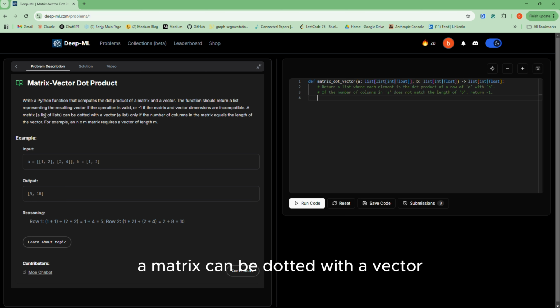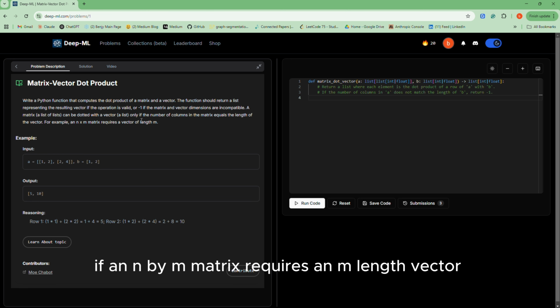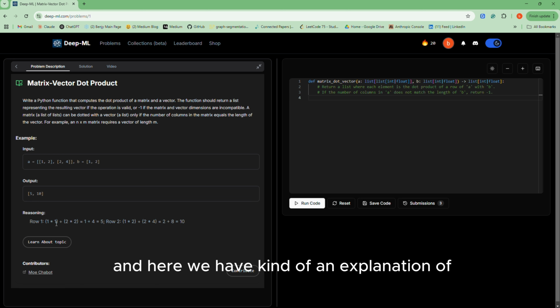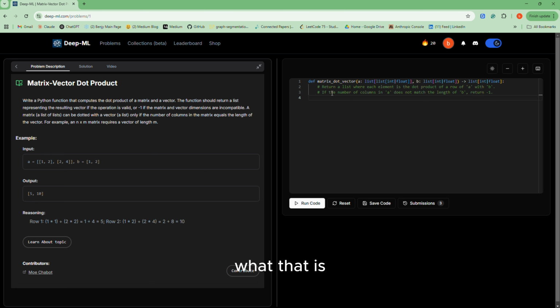A matrix can be dotted with a vector. A matrix would be a list of lists over here, and the vector would be a list, only if the number of columns is equal to the length of the vector. So we'll see how to check that. For example, an n by m matrix requires an m length vector. Here we have an explanation of what that is.